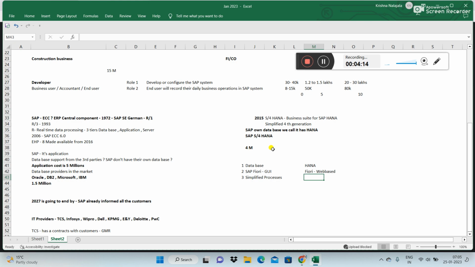What is meant by SAP S4 HANA? What is the meaning of S? It is simplified, right? Four means fourth generation, right? Okay, done. Next.